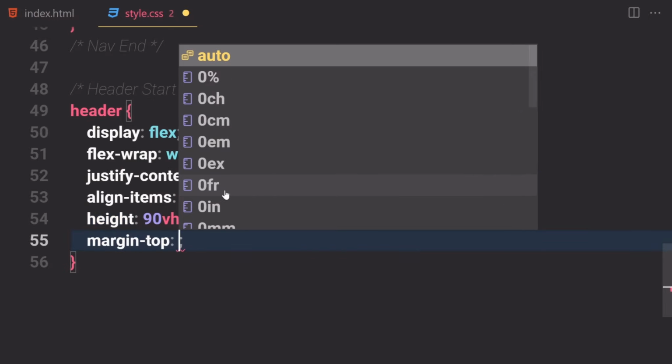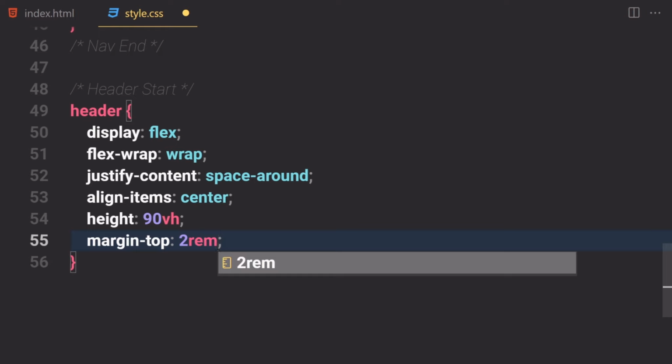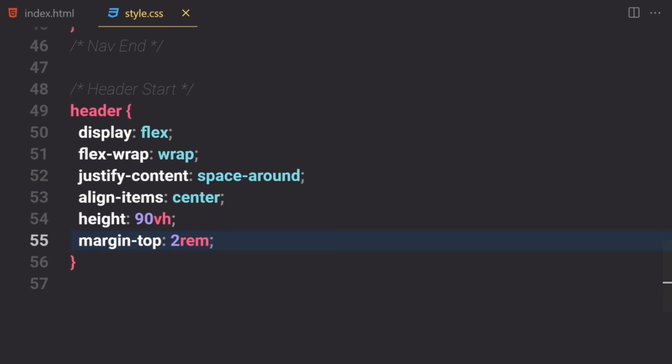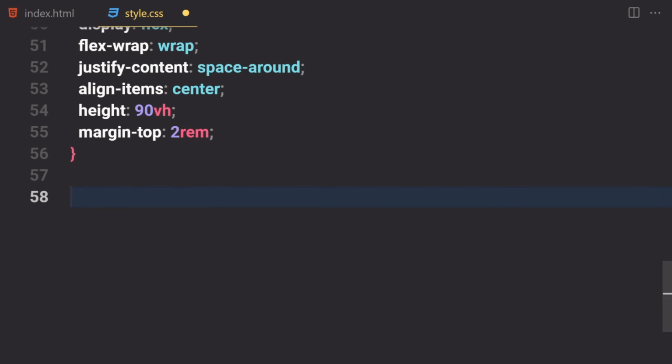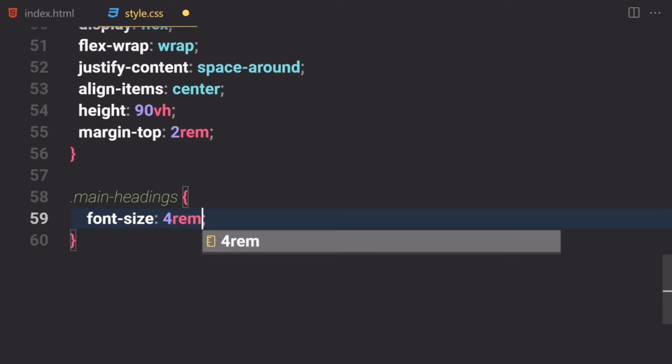And margin top will be just 2 rems. Okay, so if you save that, this is how it looks right now. Let's select our main heading real quick. For the main headings, font size, I'm going to give them 4 rem.